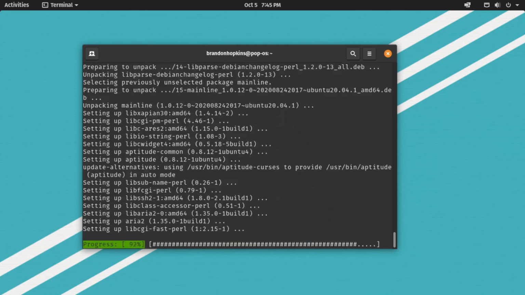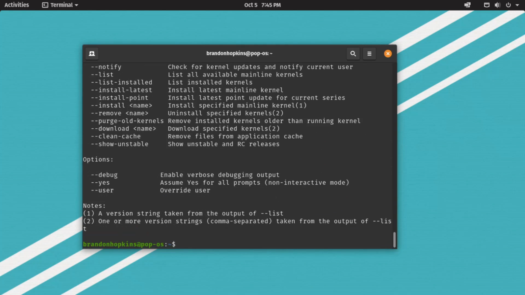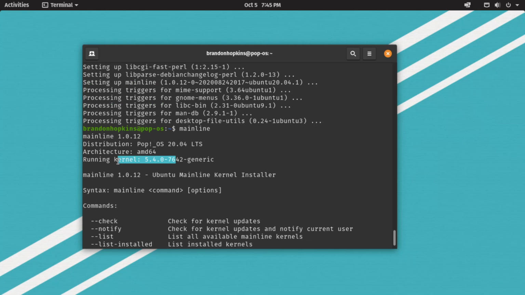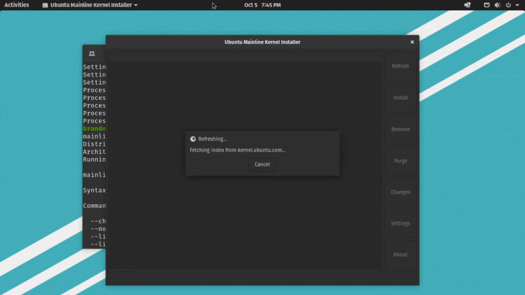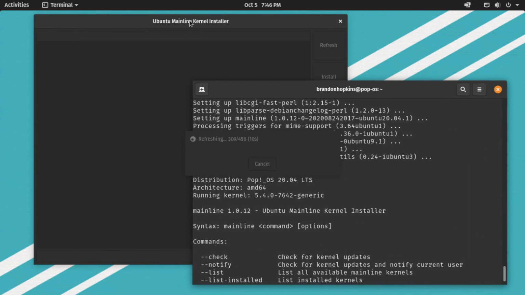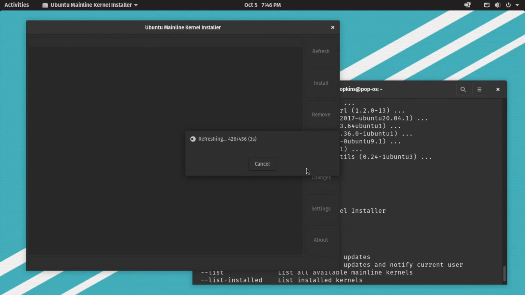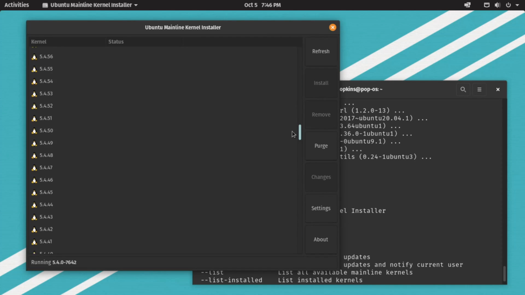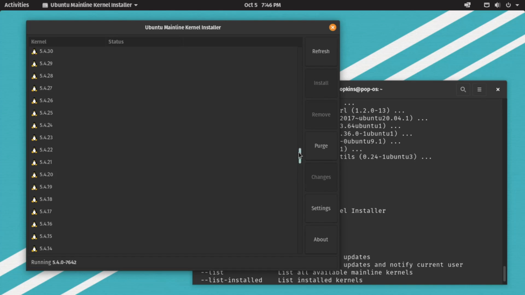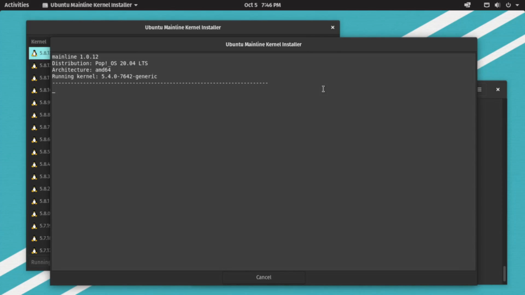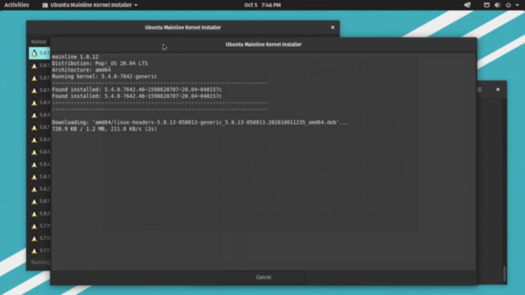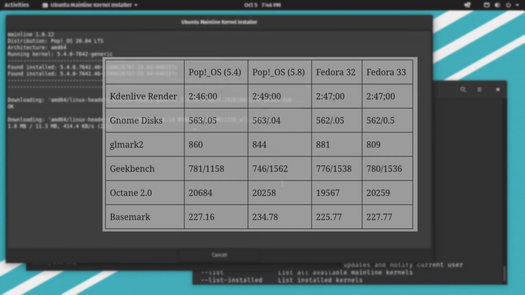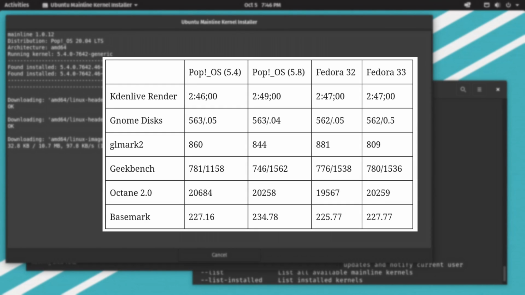Now, a curiosity I had is how much the kernel will affect these results. Since both PopOS and Fedora have a slightly older kernel, I decided to upgrade them and run some of the standard benchmarks again. With PopOS, I used Ubuntu Mainline to upgrade the kernel to 5.8, and for Fedora, I just used the 33 beta version, and this was only done on the ThinkPad. I have the results here on the screen comparing PopOS 5.4 and 5.8 kernels and Fedora 32 and 33.